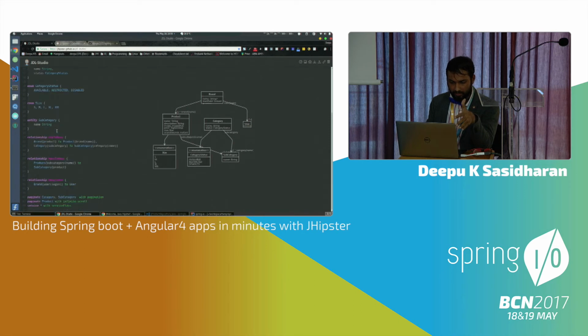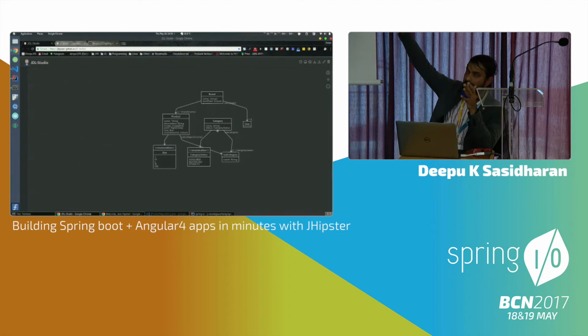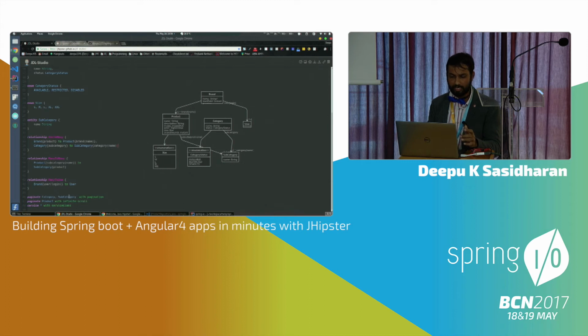So you have your entity configurations, then you can define your relationships between your entities, and it even shows you a nice visualization of your data model. Once you define this, you can even have some page options set up here. You can say what kind of pagination you want for your entities, and whether your entity needs service classes or service implementations, stuff like that.